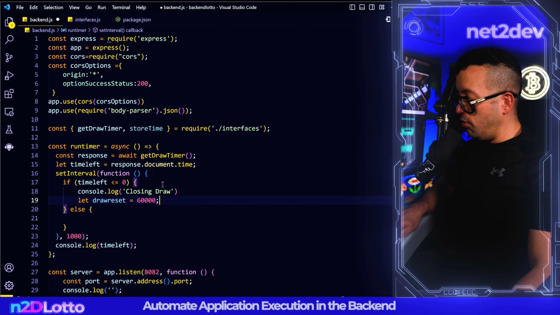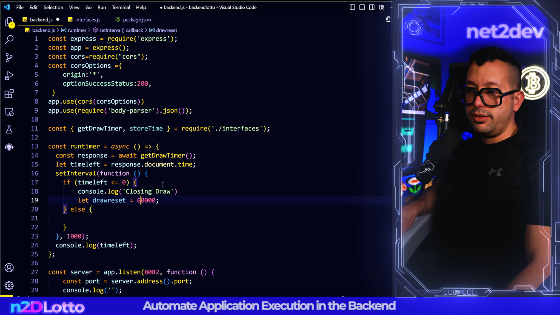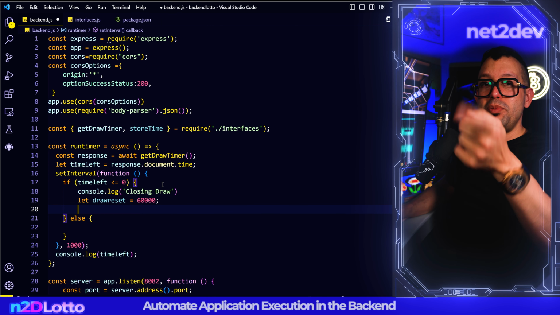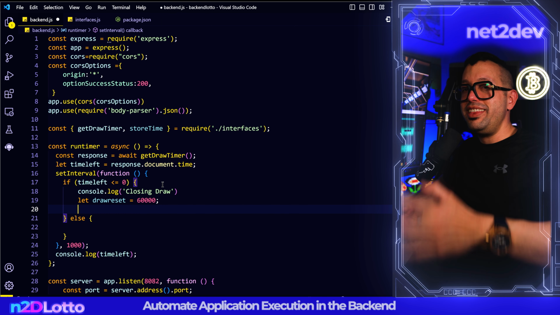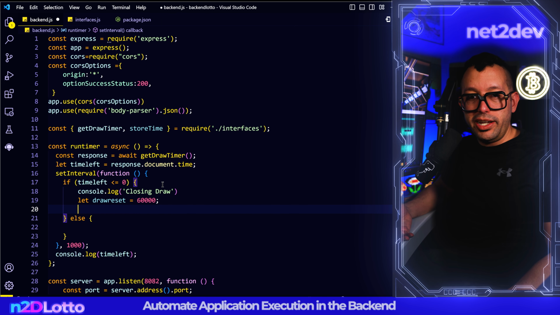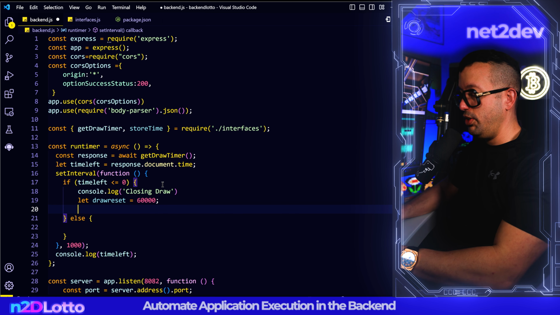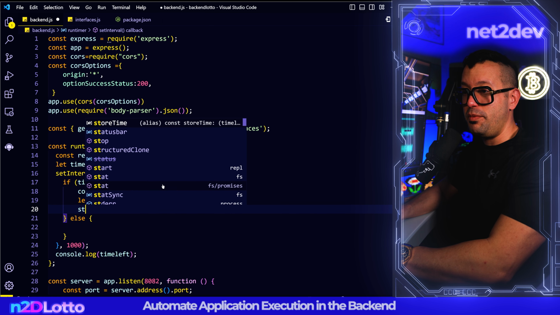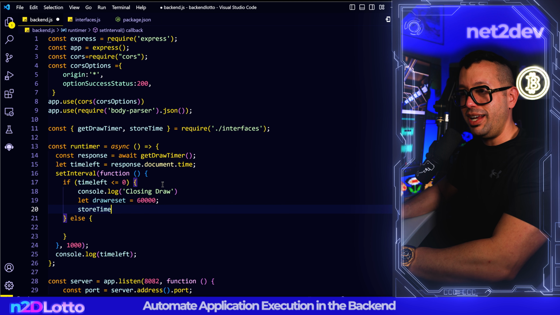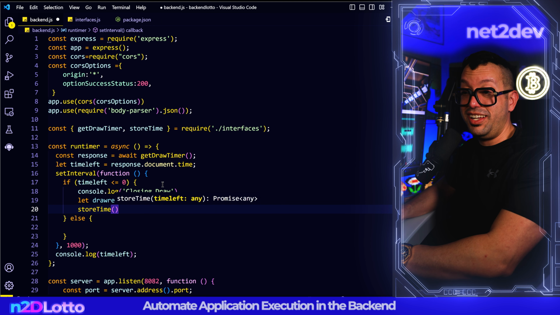So if we assume that this is going to run every minute, then we have to make sure that we set that value. And not only that, we have to send this new value to the Mongo database so the counter starts all over again. So now I'm going to call store time. Remember that function that we wrote in the beginning? Store time, and we're going to say draw reset.